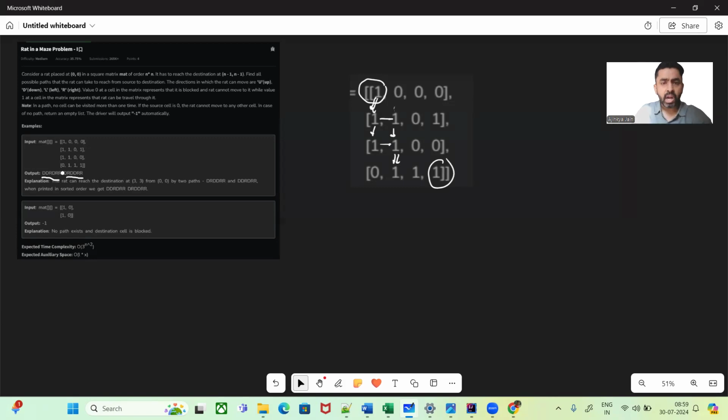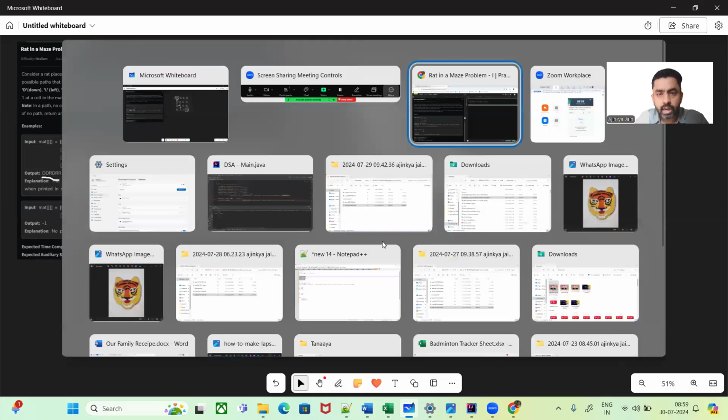Now, if you see, it's a clear case of DFS traversal, because there are four possible directions in which the rat can travel: right, left, bottom, and top. So it is a clear case of DFS. Let's quickly implement it so you'll understand better.